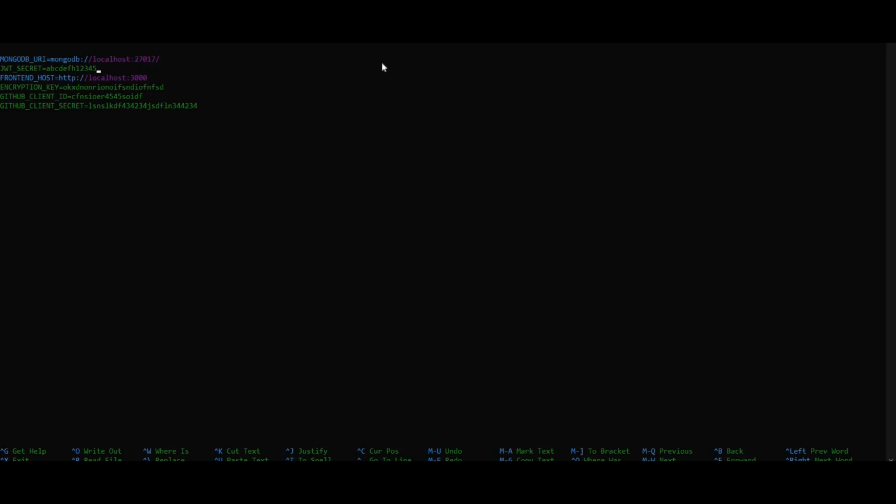JWT secret can be anything. Please don't keep the default values. That's what we recommend. If your front end host is not your local machine, then please change this. Again, encryption key can be anything, just not the default one. GitHub client and GitHub client secret, these two fields are found on GitHub. You can watch some other YouTube video or read the tutorial on GitHub to actually see how to fill these. Definitely the default ones won't work.